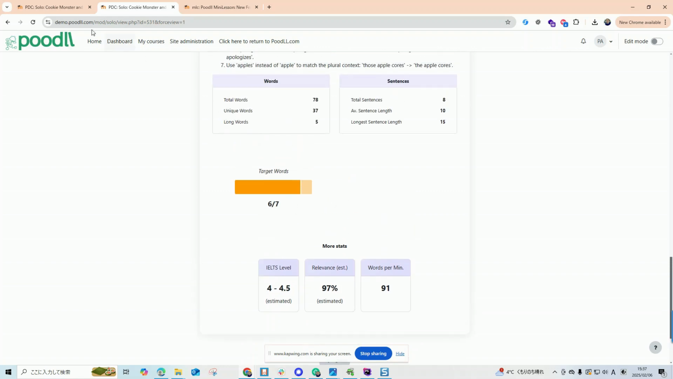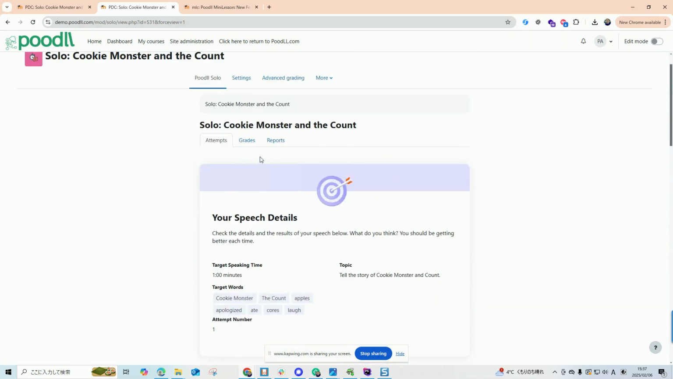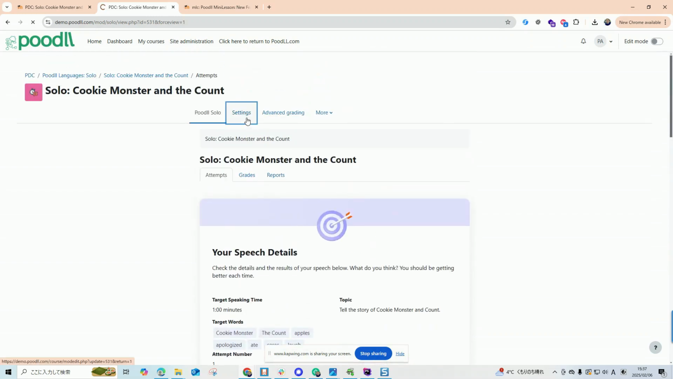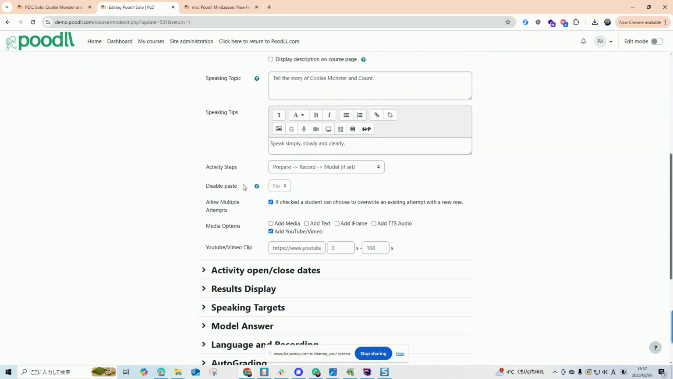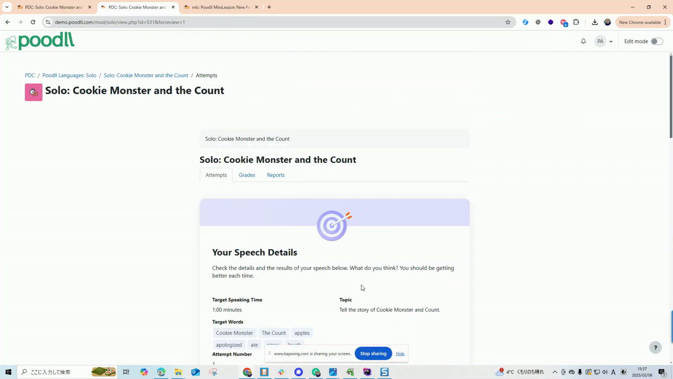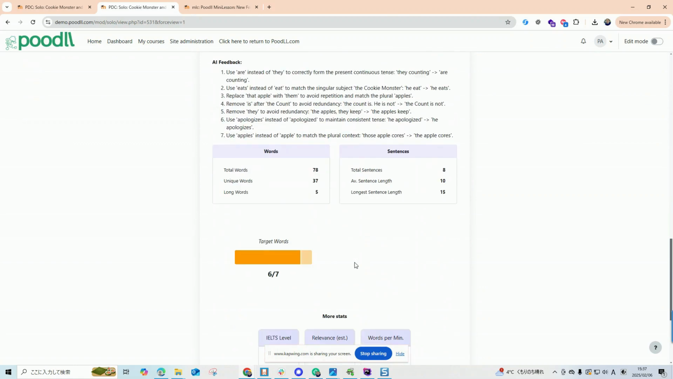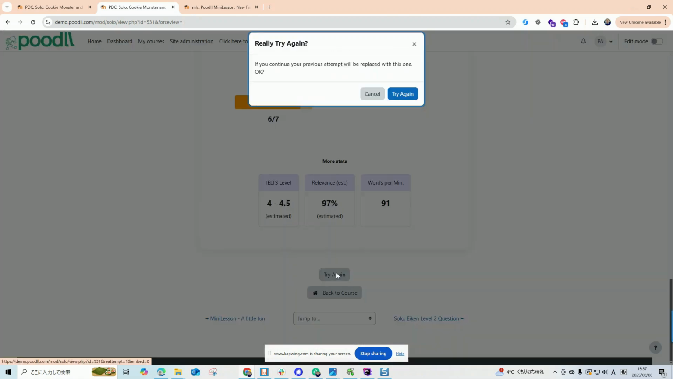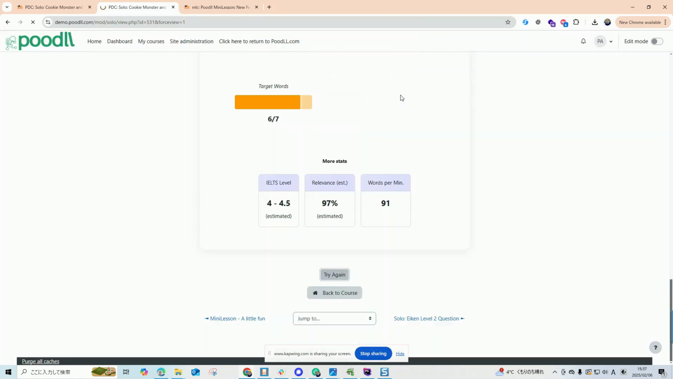The other thing that we can do now in Poodll Solo is, in the activity steps, we can remove the prepare step entirely for if we just want to record and then go straight to the model, or even go straight from the recording to the results if we're not going to set a model. We have that option now, so that really speeds things up for people who don't want that prepare step. We don't actually need the prepare step. It's kind of a legacy thing, and I think it's a good suggestion by one of our users to just remove that.